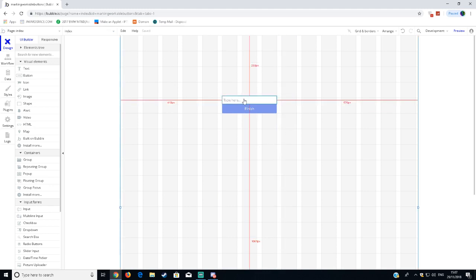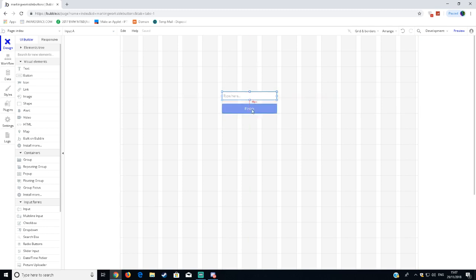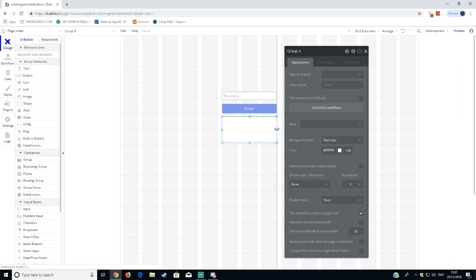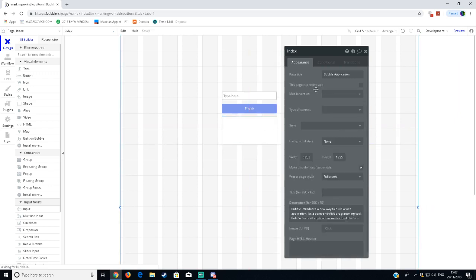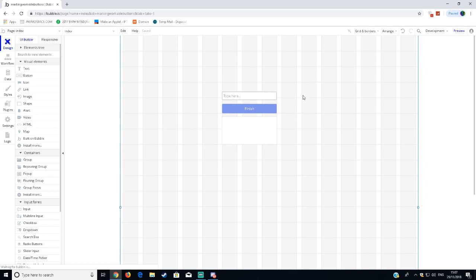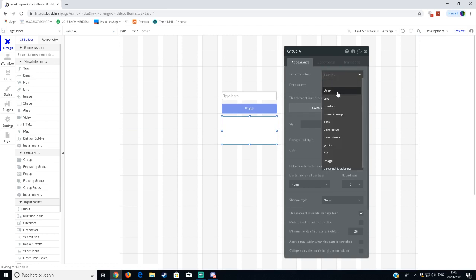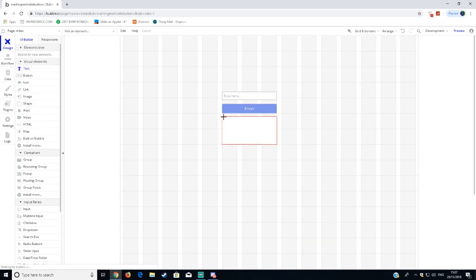And here you have it. You have your little input bar and a little button. Now what we want to do is get text. Or sorry, we want to get a group. So when you're doing stuff with data and everything like that, you'll be using groups or repeating groups. That is so if, let's say, you put something in here and you have it set for the type of content, let's say user, it all gets sent onto here, so you can drag anything on, such as text.